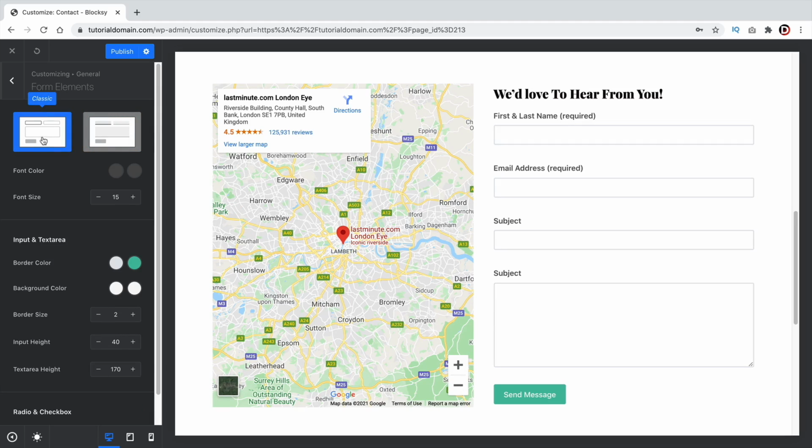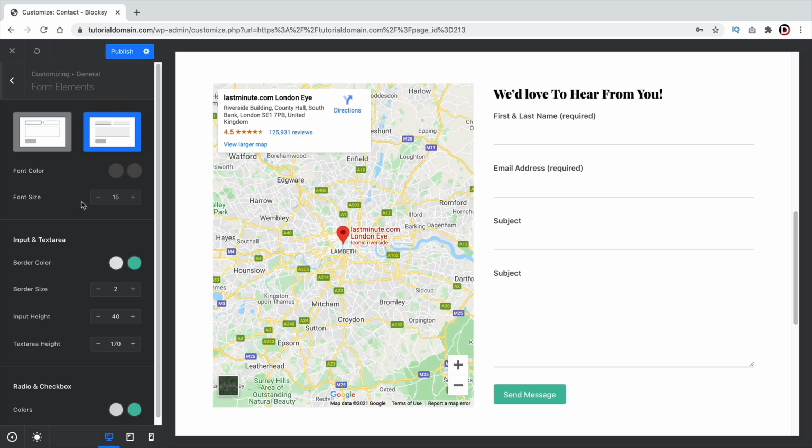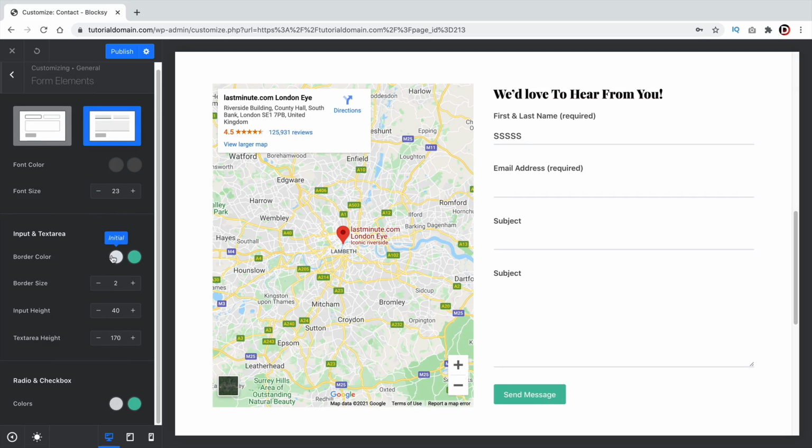Now here we have this classic where it's like this box look, and we also have this modern style. You can also change the font size. Now the font size only applies to whatever you're typing within these actual spaces here. So you can see how the font size gets bigger. So if you want to go ahead and adjust it, you can do that. And then we have the border color, the border size, the input height. So these options you can kind of mess around with to see what you want to do with your contact form. But this is what the form elements is applying to. It's applying to any contact form on your WordPress website.